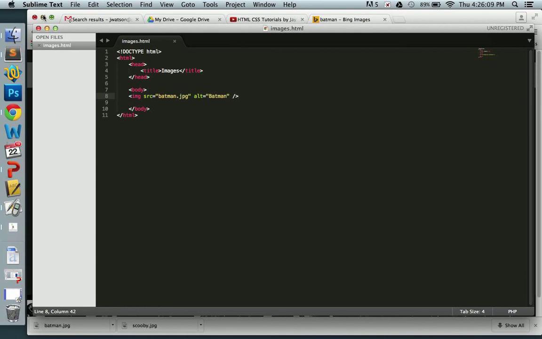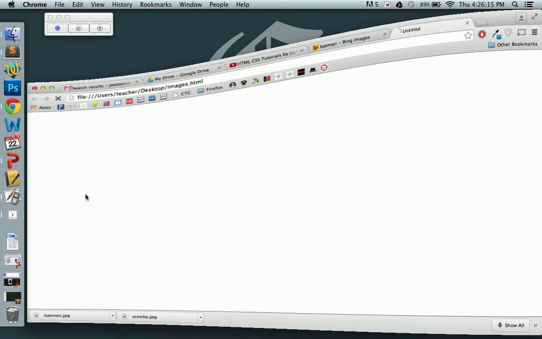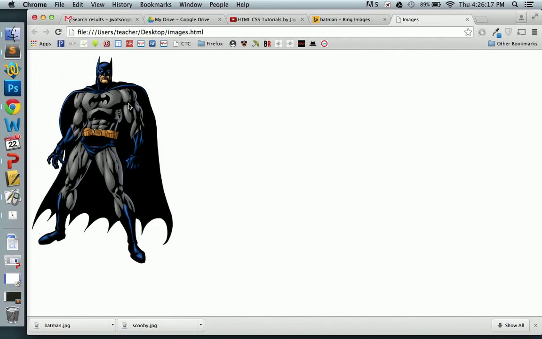Save this, and let's refresh. Or no, I haven't actually opened it up, so I need to just double click on it. Where, oh yeah, images.html. Wow. Okay, and so that is Batman.